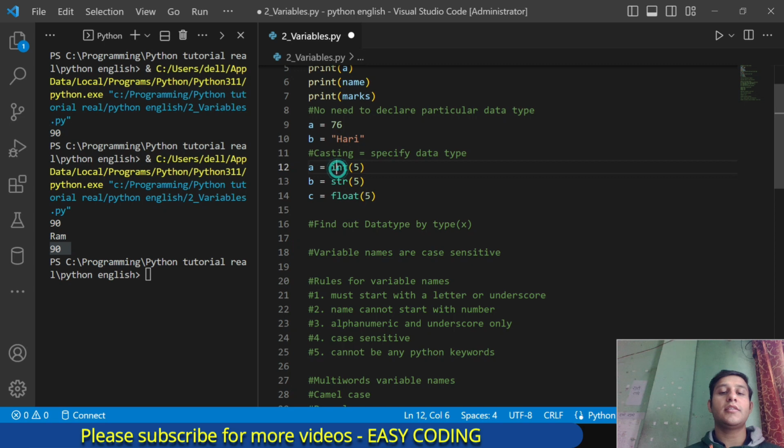Now what is integer, string, and float? Integers are simple whole numbers which do not have decimal points, which we will study later in the next class in data types. And strings are the words like this Hari. And what is float? Floats are the numbers along with the decimal points. So in this way we can specify the data type. We can tell Python that this is integer, this must be string, and this must be float.